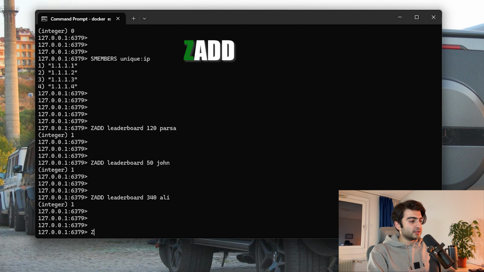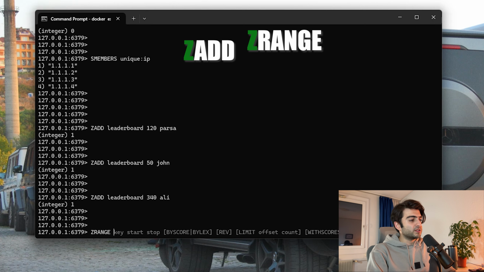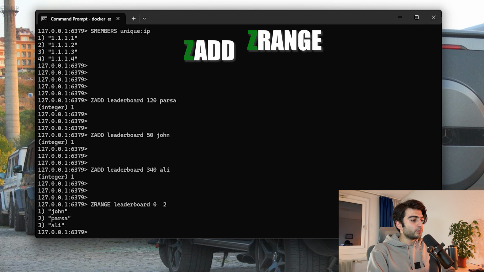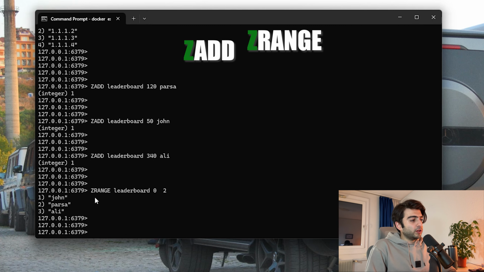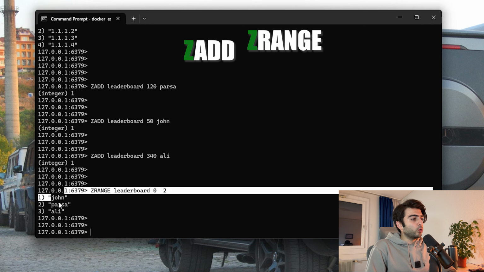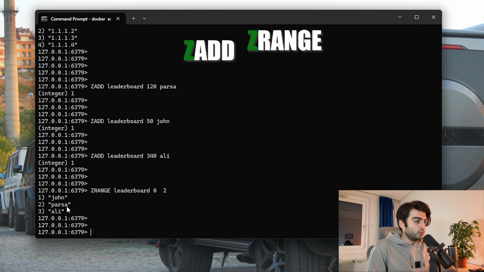For reading items from a sorted set in Redis, we have a lot of flexibility. Let's start with ZRANGE, where we say leaderboard, and we want the rank 0 to, for example, 2, from bottom to top. The first one with the lowest score is John. The second one with the lowest score is me. And the next one is Ali with 340.